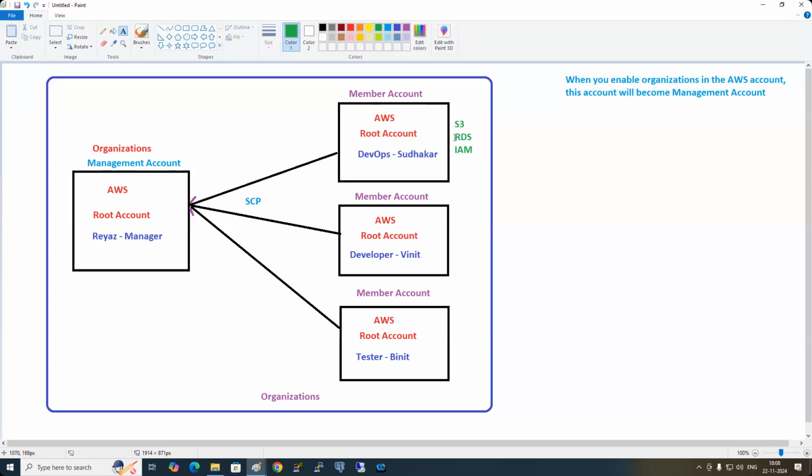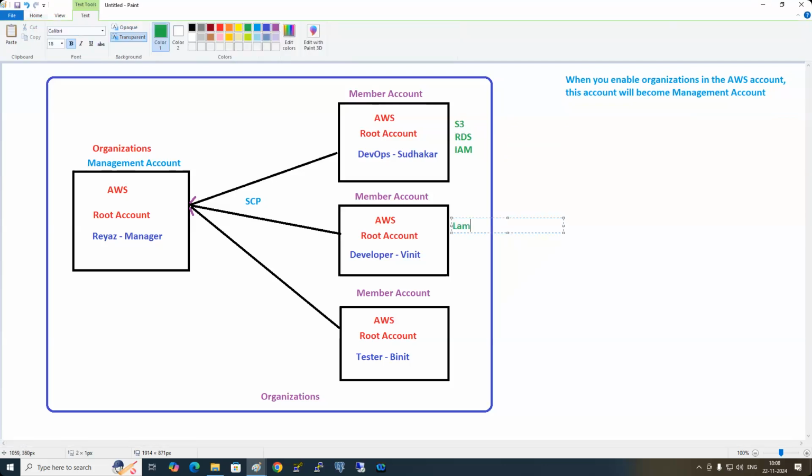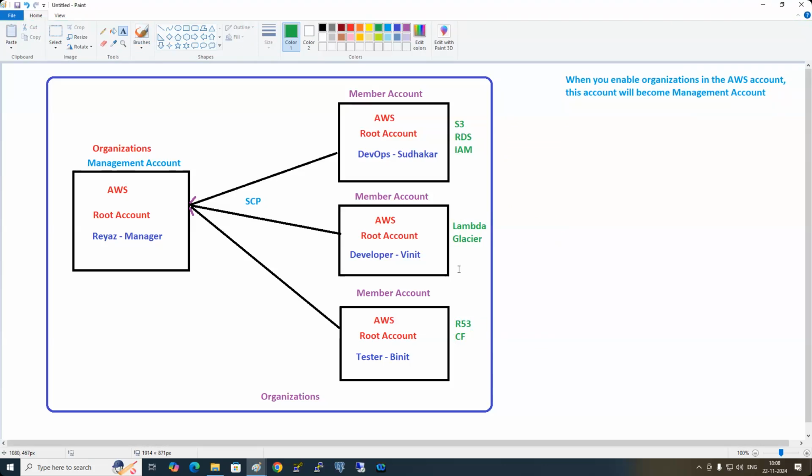I'll give only a few permissions. Even though he's a root account, generally a root account has full access, right? But for this guy, I don't give full access. I'll give only these three. Now for Vinith, we'll give Lambda and Glacier, for example. And for this guy, we'll give Route 53 and CloudFront, for example. Yes or no? And I have one more account also. For that account, I can give admin permissions or not? Yes, I can control everything with SCP under Organizations.